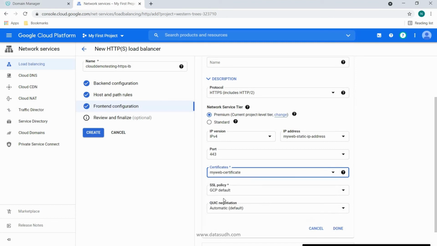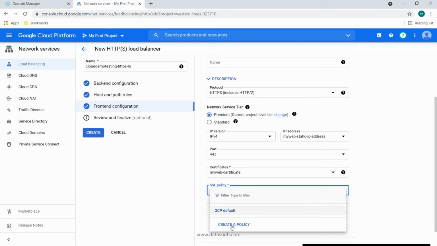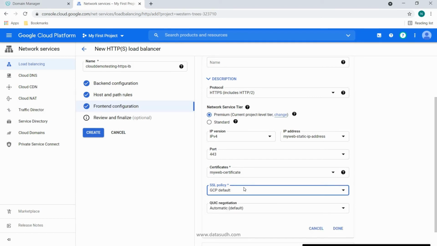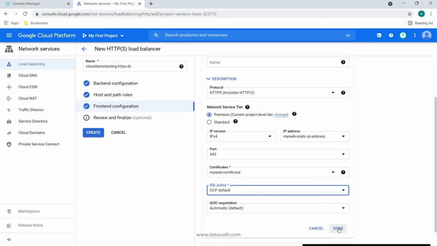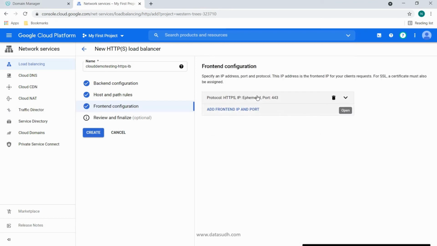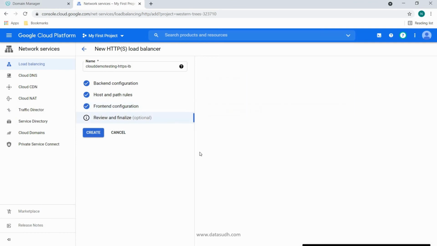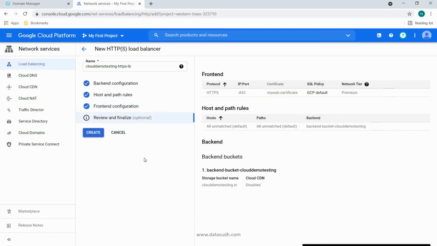Click on OK. Now in SSL policy, we have GCP default, or we can create a new policy. When we select GCP default, this will give the maximum exposure. In case you don't want that, you can go ahead and create a policy which works with a specific TLS version or the latest TLS and so on. Click on done. So our front end is now set up. Click on review and finalize and click on create.